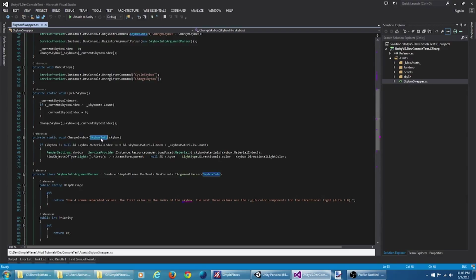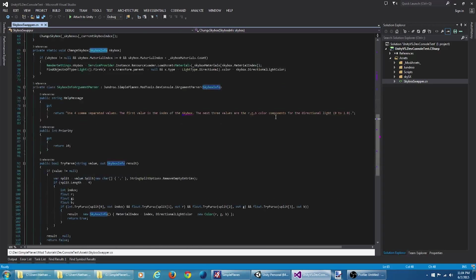Now the thing about this skybox info parameter is the dev console has no way to know how to parse it. So in order to actually execute this in the dev console, we're going to have to register an argument parser. This is probably not typically needed for most of the common classes with Unity, like your vectors and your colors and whatnot. Those are already set up to work in the dev console. But for the skybox info class, we use this argument parser.